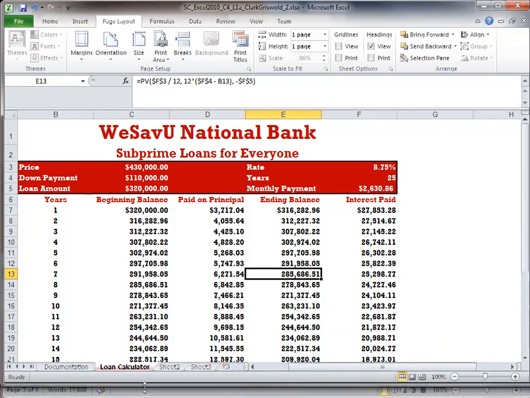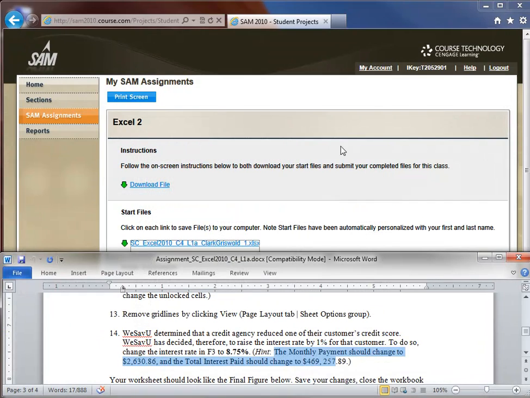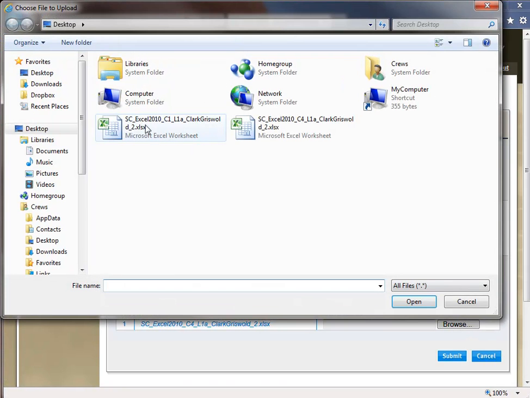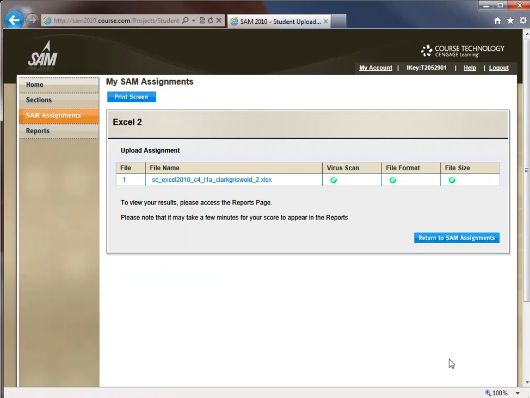So I've got my work done. I've got the file saved correctly. I say save and close this up. I go back to my spreadsheet and upload this from my desktop, finding the one that is C4, which is what I'm supposed to be submitting here, C4L1A, and I submit this. I have a short delay here while I wait for this to come through.